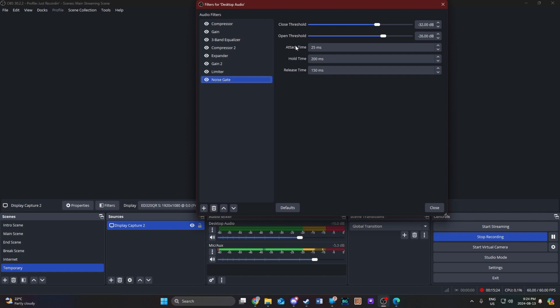Finally, you've got your attack time here. That's how fast in milliseconds the noise gate activates. Hold value is the time for how long that noise gate does its job for, and release time is how fast it goes back to normal. Make sure to play around with these, figure out what works best for you, and then you'll have yourself a pretty good noise gate for preventing noises and such in the background.